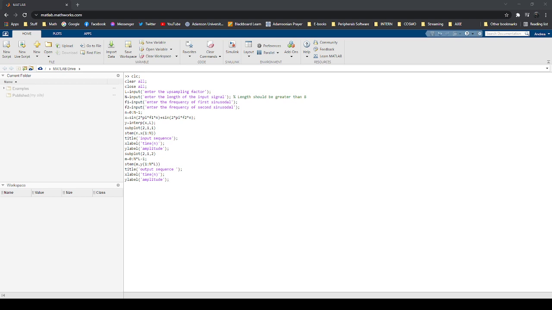Upsampling is the process of inserting valued samples between original samples in order to increase the sampling rate. It can also be called zero stuffing. As for interpolation, it is the process of upsampling followed by filtering.